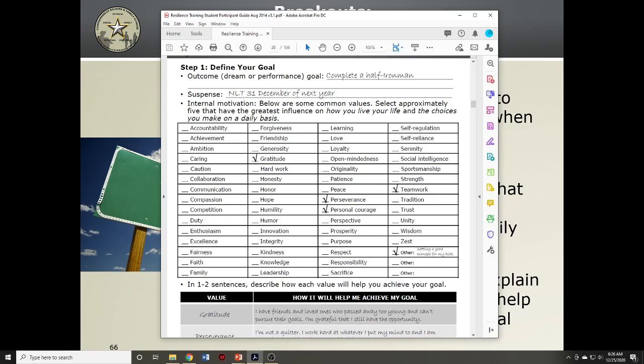So this chart here has a list of values. This is purely there to help you start to get the gears turning in your head. These things are values, and values are a source of internal motivation. So what I've done is I've gone in and I've checked off 5 different values that are important to me, things that I use on a daily basis that help me get through the day.